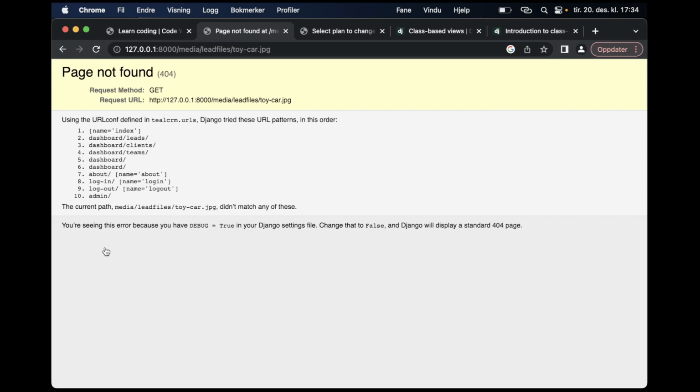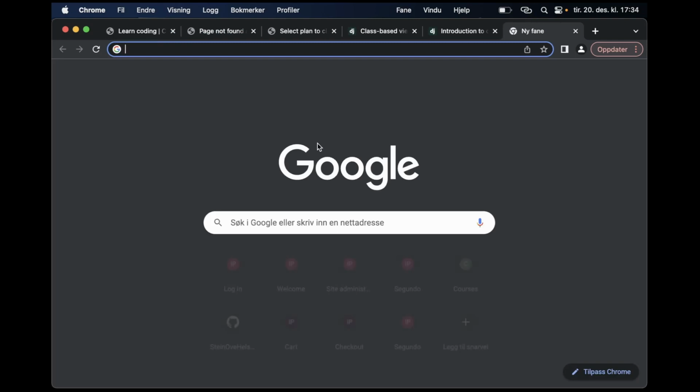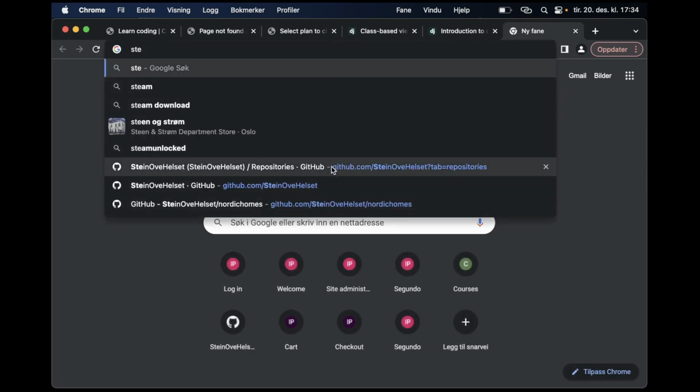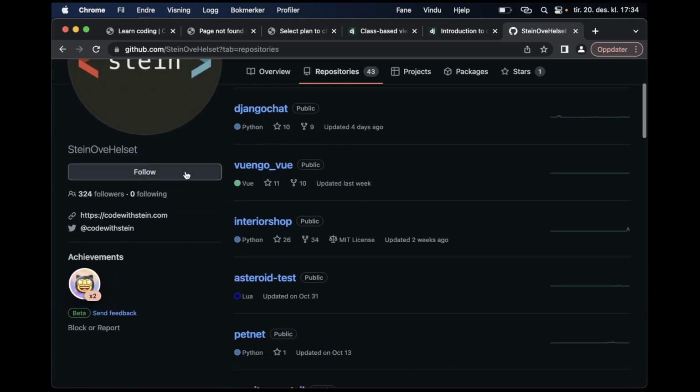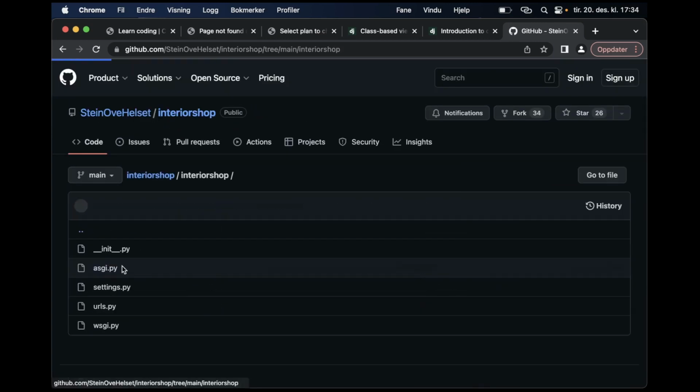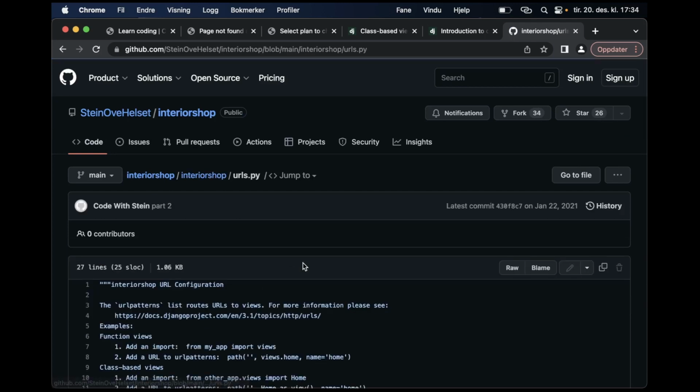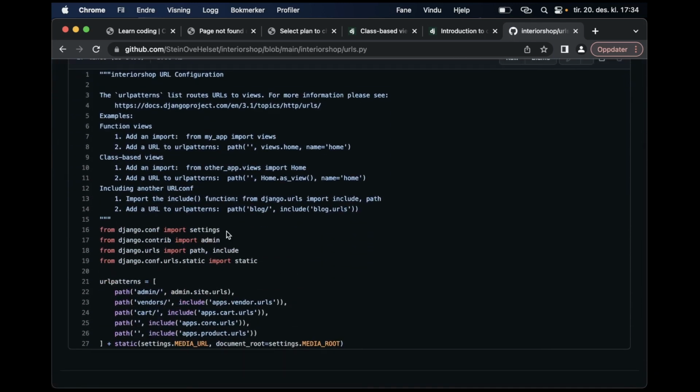So that's a little bit of a problem because Django can't handle media files, but since we are just in development, we can do it here anyway. Let me just go into one of my repositories to make a copy here. Can just go into one random one and then find the URLs, and then I need to import settings like this.